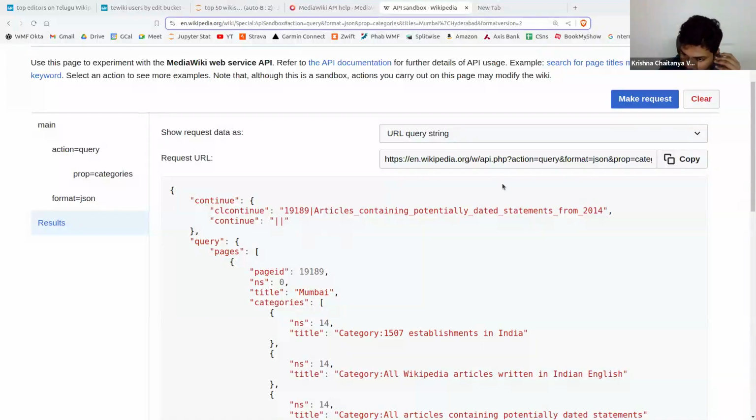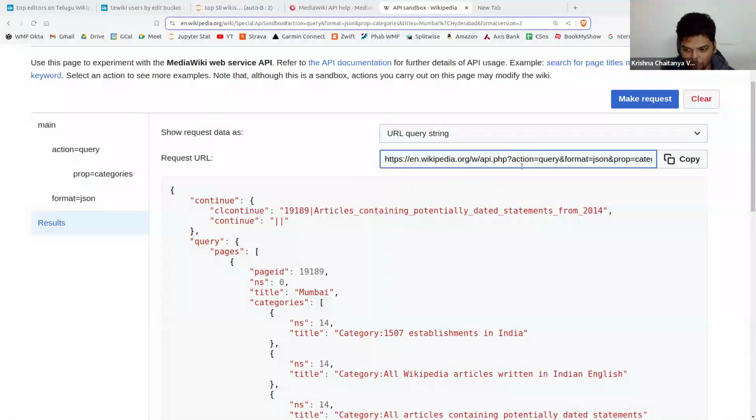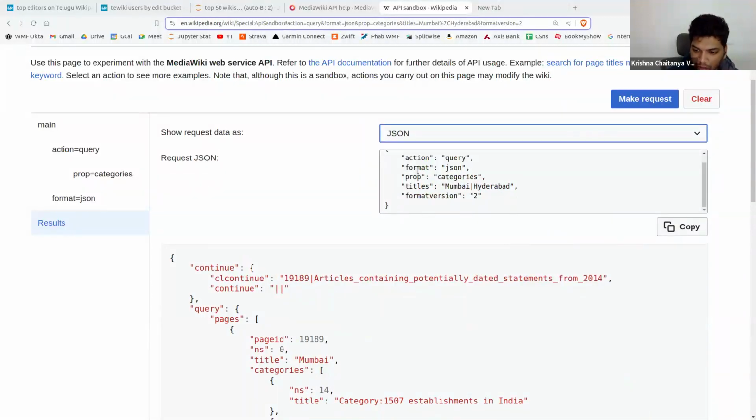And then you can use this URL. This is how the URL should be structured to make the API call. You can change the titles, like Mumbai, Hyderabad, or something else. Or if you have JSON, you can also use a JSON post request.